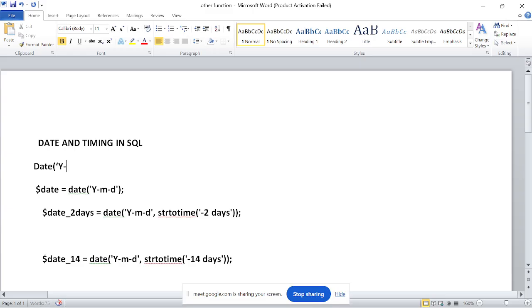Now, date, look at me: Y, M, G. The meaning of this one is that I'm dealing with the current date. Am I making any sense? I'm dealing with the current date.